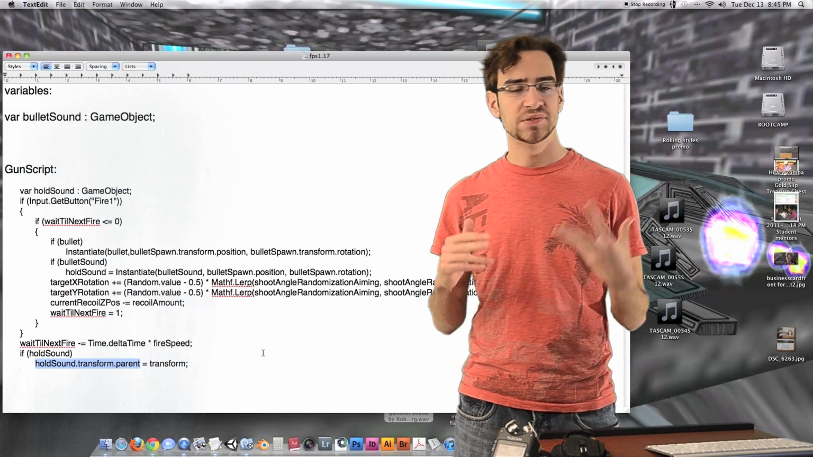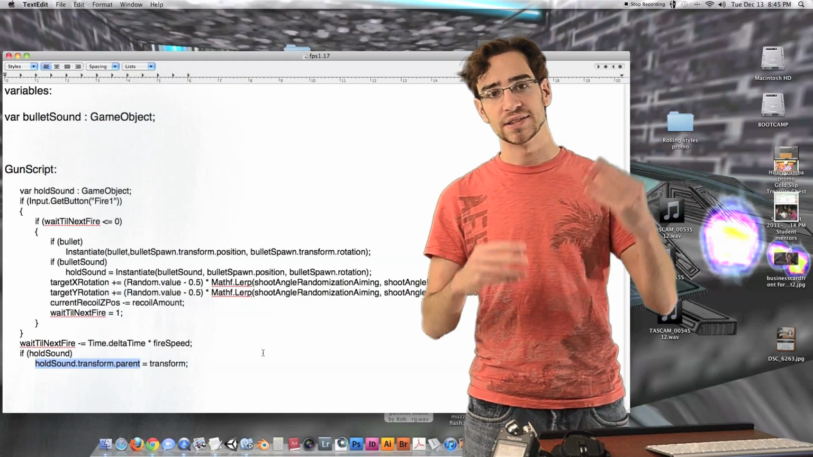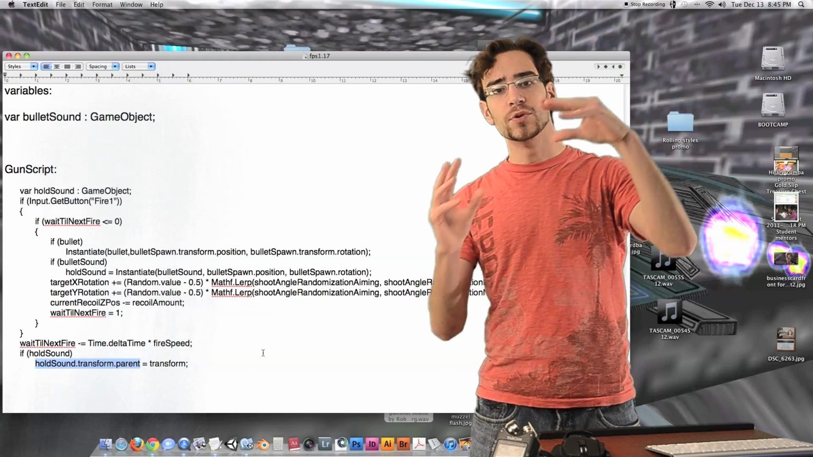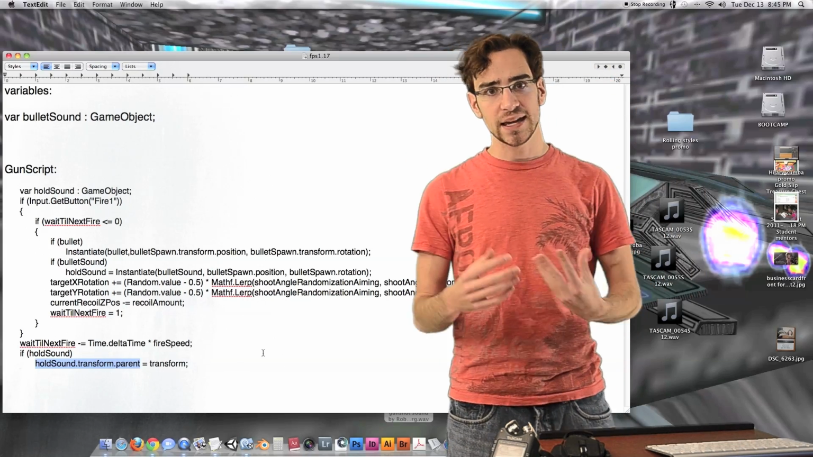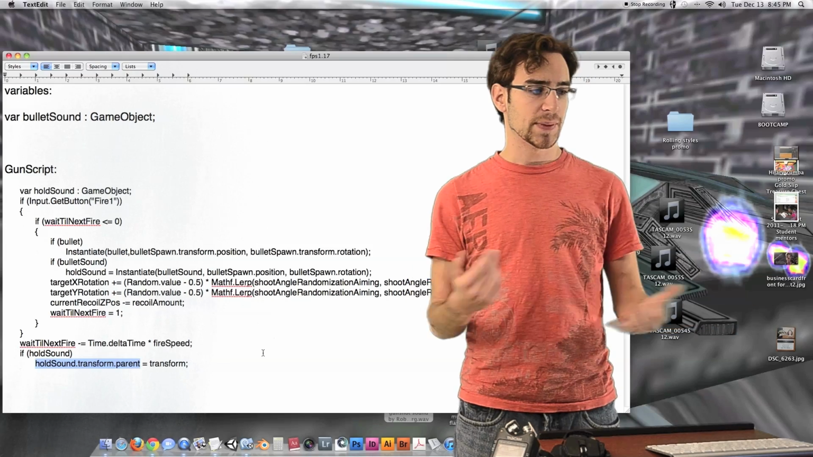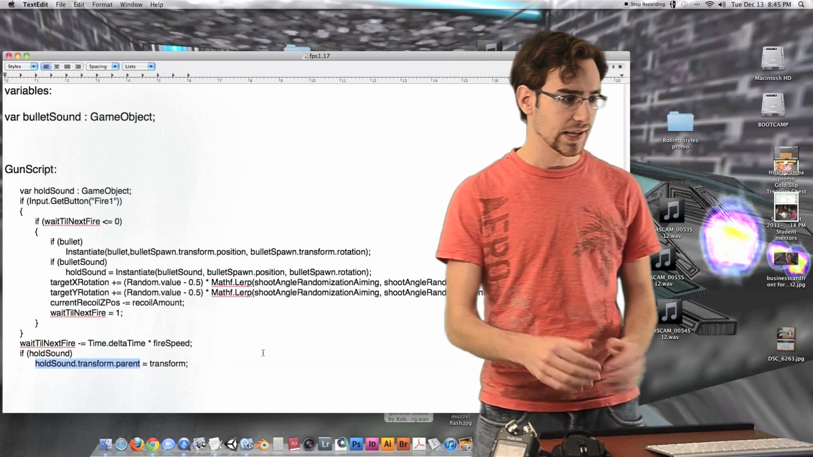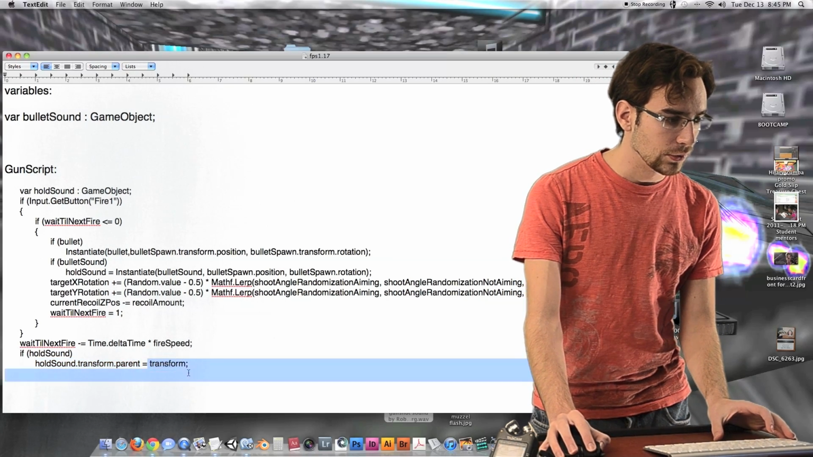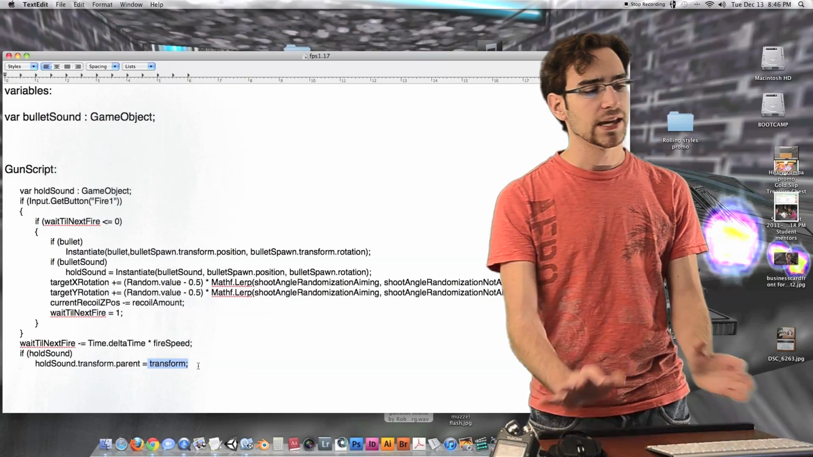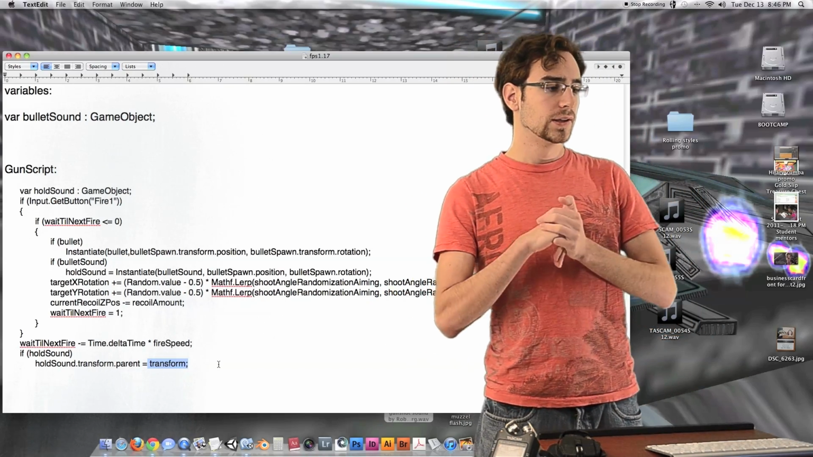So when a game object is a child of another game object, that child is always going to move with its parent in rotation and position and scale according to its parent. So it's just going to stick with that in position, rotation, and scale. And then we're just going to have it equal transform, or the transform of the game object that this script is attached to, which is going to be the gun itself.